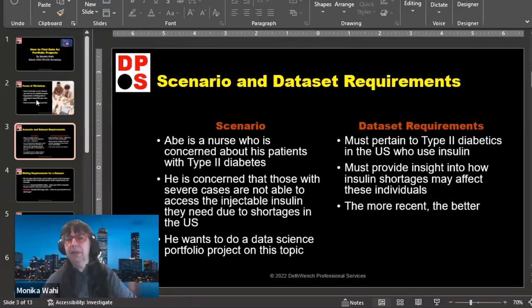So for Abe, I wrote down, it must pertain to type 2 diabetics in the US who use insulin. That's who he's worried about. And it must provide insight into how insulin shortages may affect these individuals. We'd all love it if there was a question on a survey about that, but what we'd probably have to do is a cross-sectional analysis. If you were able to find the data, the people who say they need insulin, do they have other attributes that suggest a shortage is happening with them? You know what I mean? You'd have to be kind of proxy about it. So that's a second requirement.